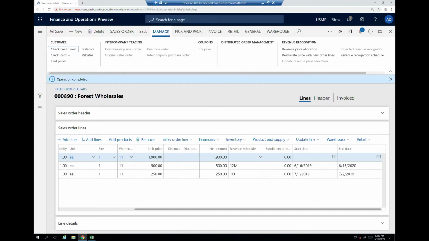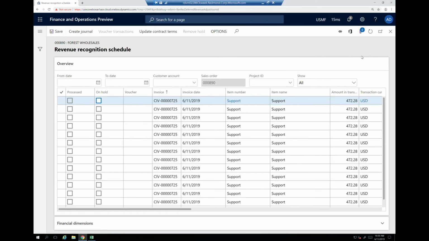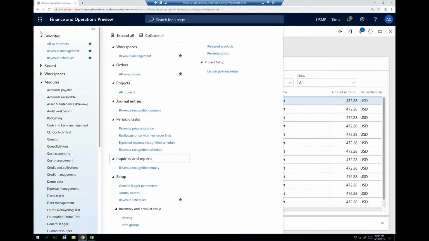Okay, so we have our revenue schedule created now. I want to point out, I can get to this schedule off the sales order, and this is going to show me the schedule for just this individual sales order, filtered down to it. I can access this exact same window also under periodic tasks. That's important because, as the revenue manager, you're not going to release your revenue one sales order at a time, right? You're going to have hundreds of these documents that potentially are deferred.